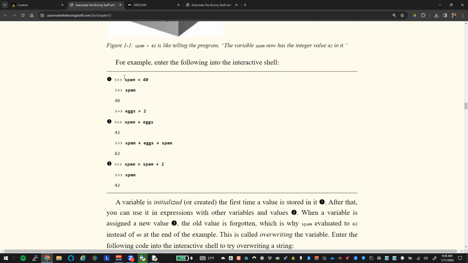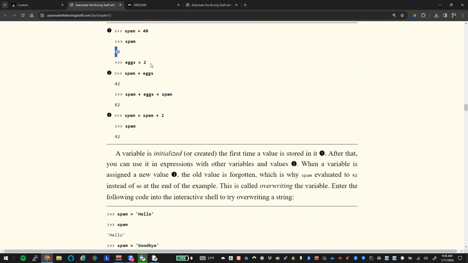All right. If we say something like spam equals 40 and we check on spam, we would get 40 back. If we say eggs is equal to 2 and then we say spam plus eggs, that will give us 42. Spam plus eggs plus spam gives us 82. We can also reassign spam. So we could say spam is now equal to spam plus 2, which will then give us what? 42 down here, right? Spam was originally 40. We're going to add 2 to that and reassign that to spam. So now it's 42.